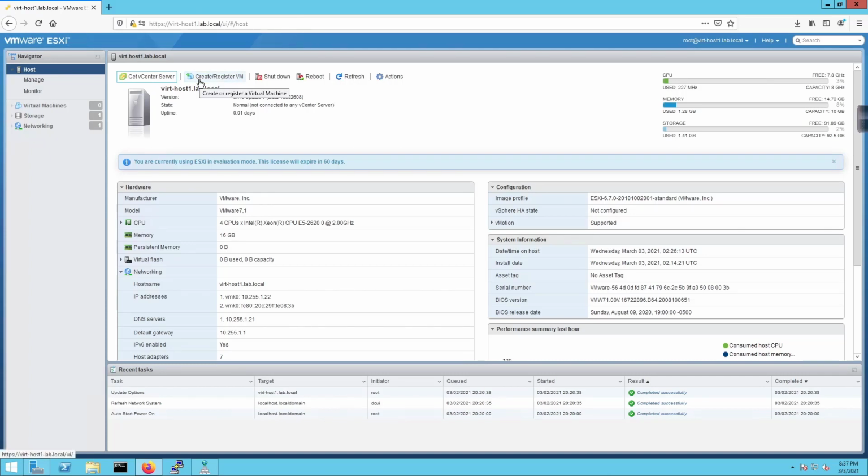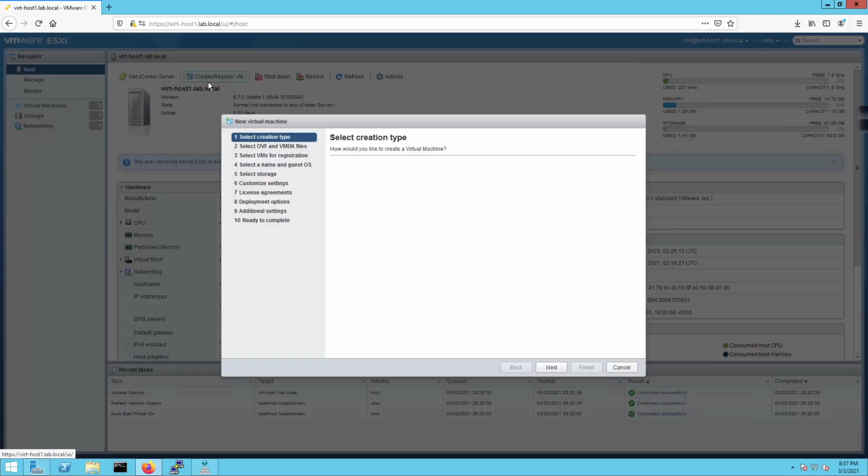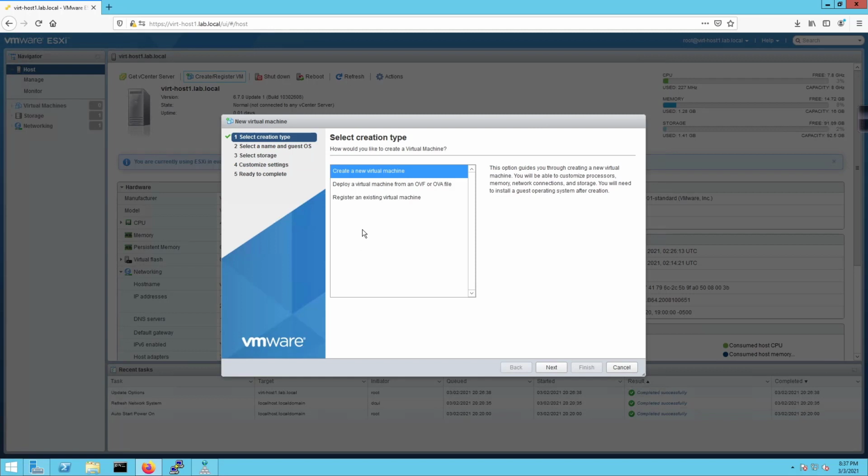Creating a VM is pretty simple, right? You're going to create a VM that isn't already working. If you click on register and create a VM, you can deploy a new virtual machine that hasn't already been created. You can deploy a virtual machine that was created and then removed from an ESXi host as an OVA or an OVF. We'll talk about a lot of this more advanced stuff when we get into vCenter. And then register an existing virtual machine.